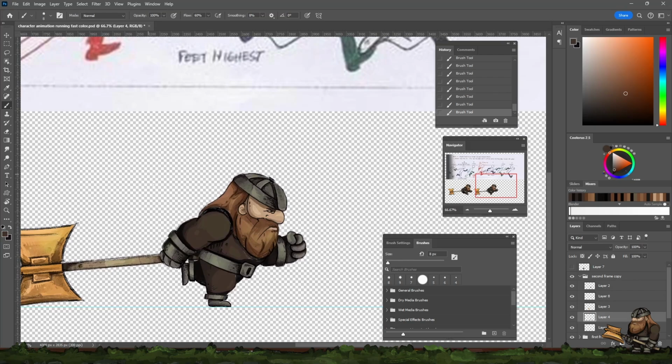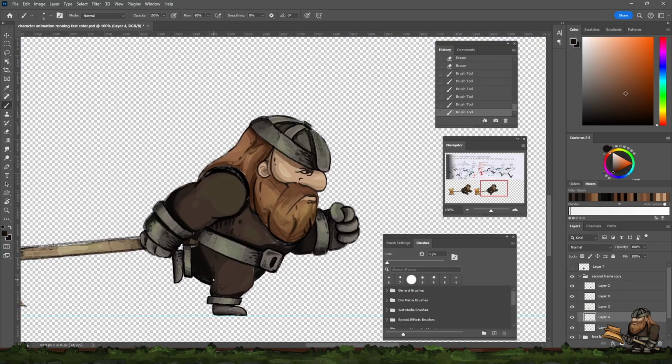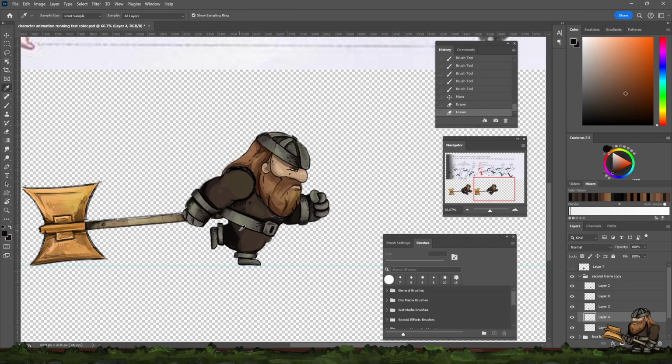To make the process even more efficient, after drawing one frame, I would often copy it and then modify it into the next. This gave me a clear visual of how much I needed to adjust each element's position. It helped me understand the subtle changes required to create a smooth transition between poses.